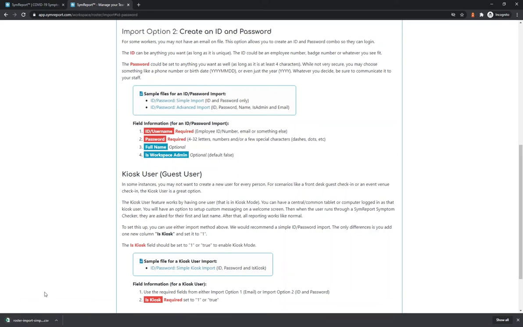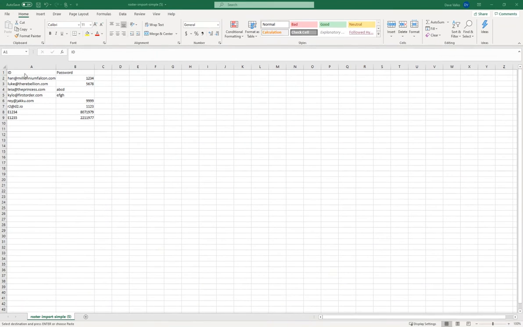Download the simple import CSV from the menu and open it in Excel or Google Sheets. Paste your employee ID information in the first column. An ID could be an employee number, their email, or other identifier. In the second column, add in a password. If your ID is an email address, or if you're using the advanced import and provide an email address, employees will be able to reset their password to a password of their choosing.